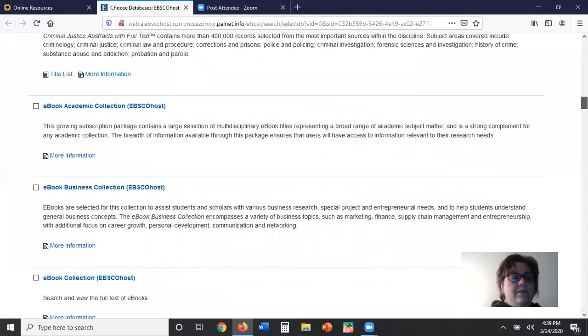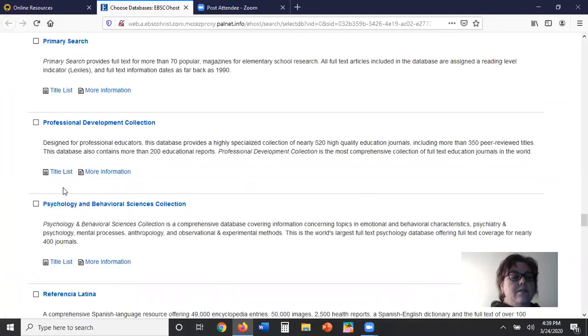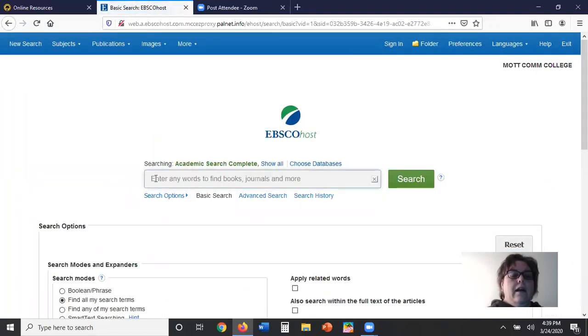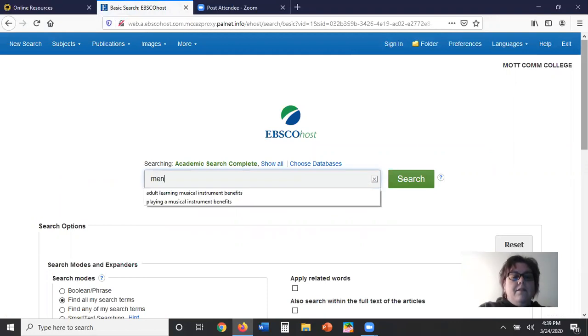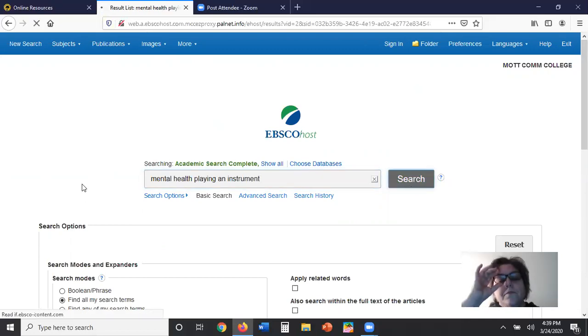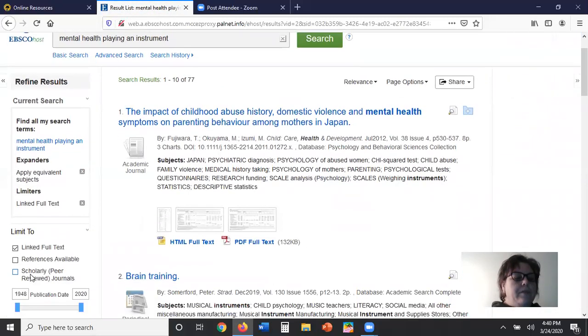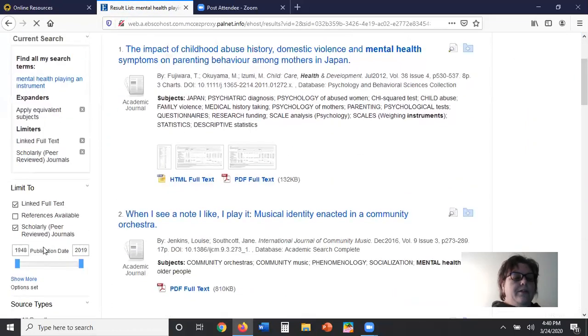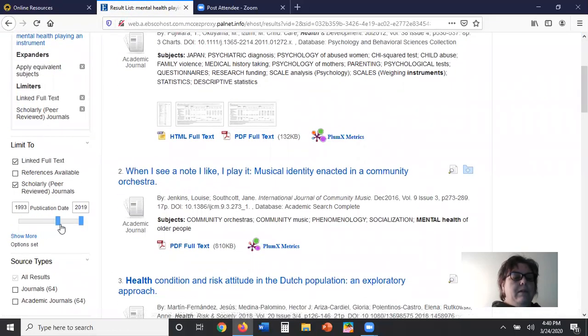Academic Search Complete. And I'm going to go down to psychology again. And I'm going to hit continue. And I'm going to hit mental health. And then playing an instrument. Let's see what comes up here. 77 of them. Again, I'm going to limit to the scholarly. And I'm going to maybe, all right.